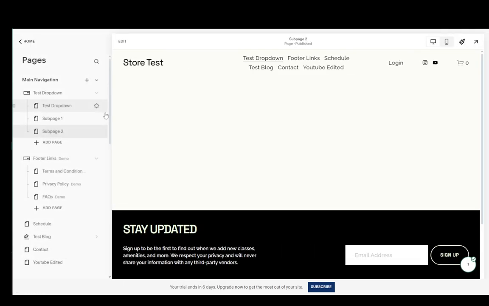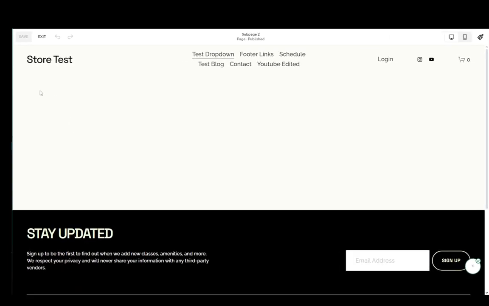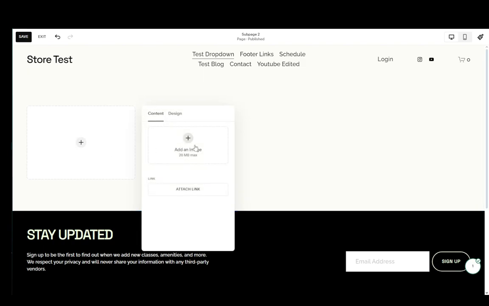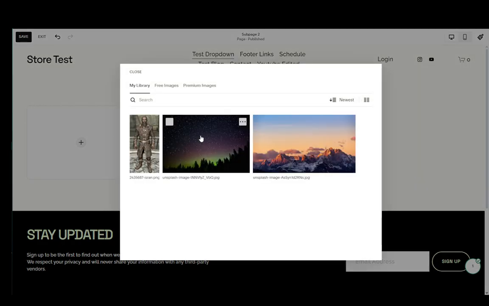So now if I go over into pages, have this empty page here, click on edit, I can add an image block, and then I can edit it and select which image I would like. So you can click add image and select from library, and as you can see, that image has been added, or I can select any one of these that I want.